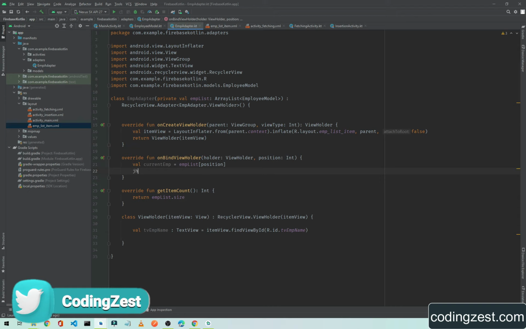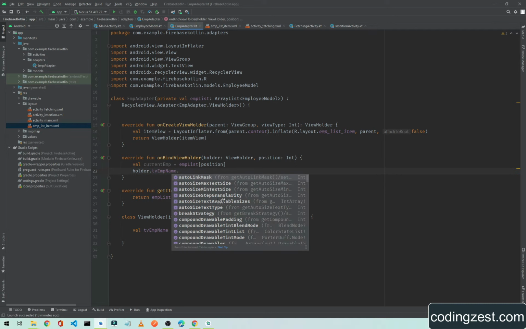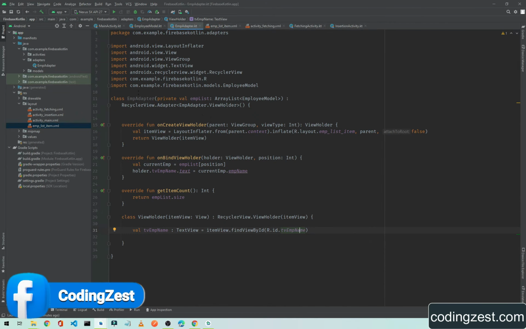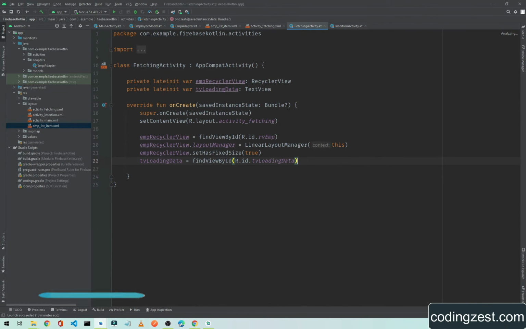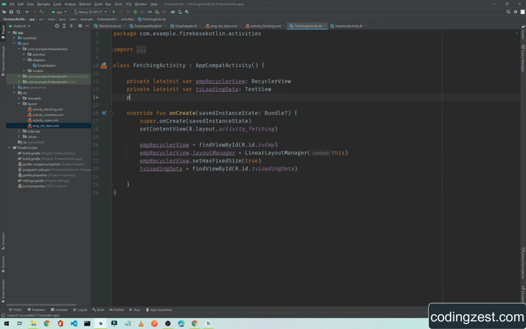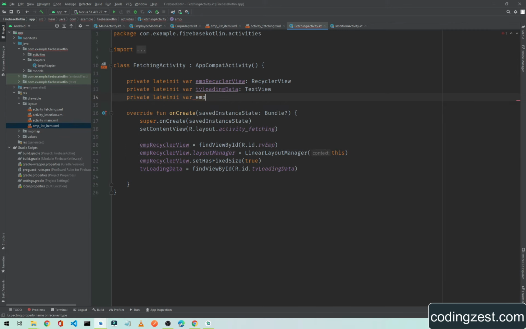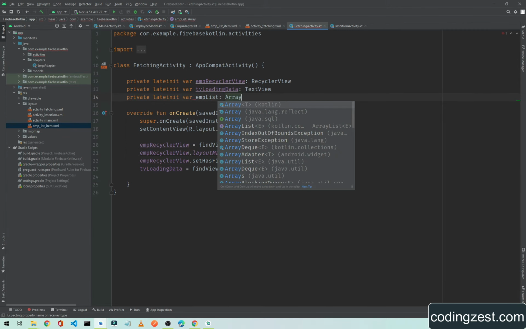And now we will use this holder dot tv employee name dot text is equal to current employee dot name. So it will get the name of current employee and it will set it to this text view. Okay, so our adapter is completed. Now we need to go to the fetching activity, and here we need to create a list, private lateinit var, where we will call it employee list of type array list.